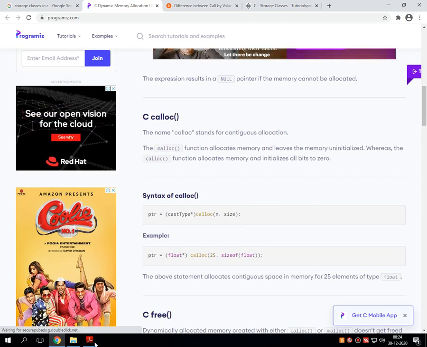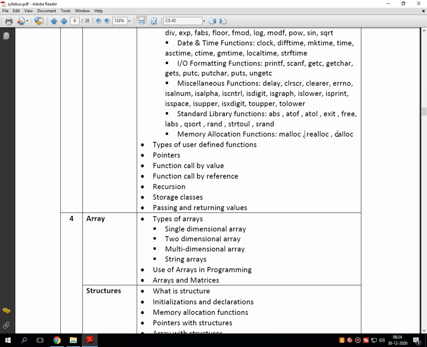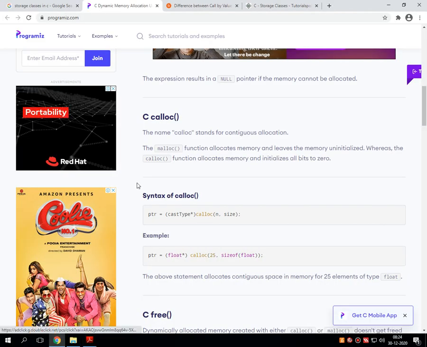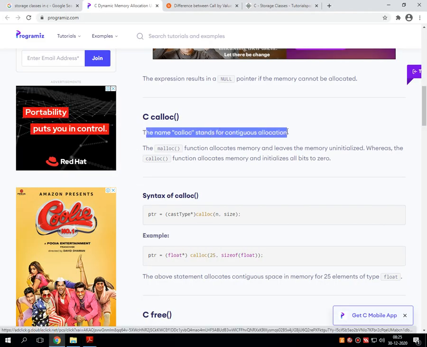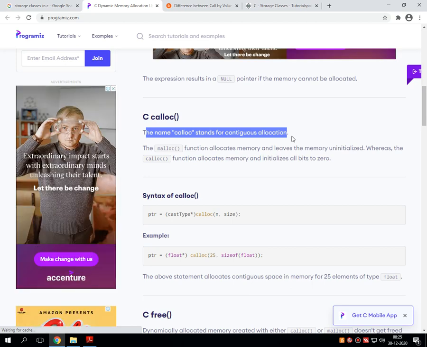Now a similar function is calloc, which is given over here. The calloc stands for contiguous allocation, that means contiguous memory allocation. The malloc function allocates the memory and leaves it uninitialized, while the calloc function allocates the memory and initializes all bytes to 0. So we can say that the calloc function is more reliable than the malloc function.